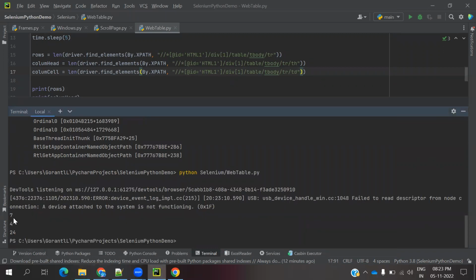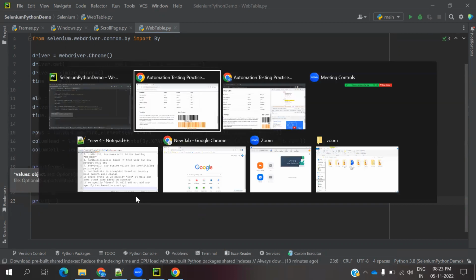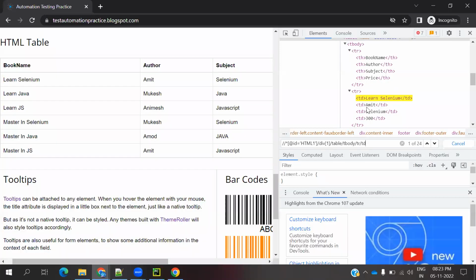Now you can see 7, 4, 24: 7 rows, 4 headers, 24 cells. Okay, now I want to print all the values that are present. For this I can do one thing: print. First I need to take the 4 headers.